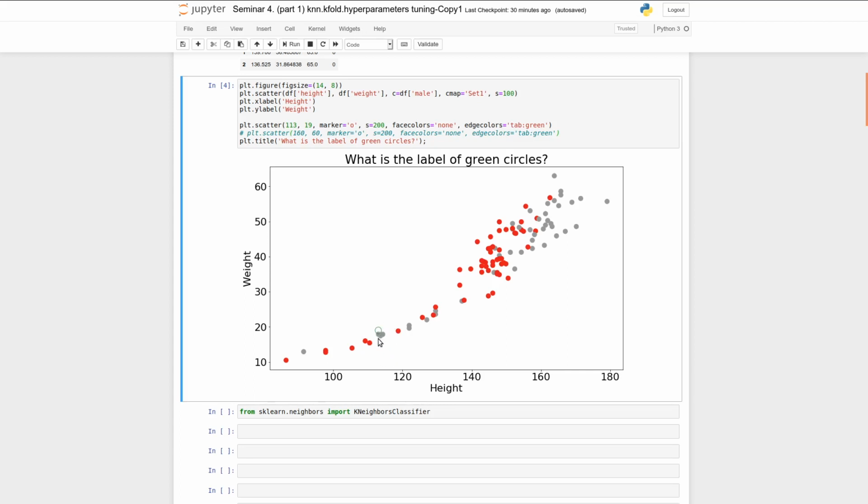So we look for k nearest neighbors for this point. Let's say k equal to 3. In that case, the three closest points to this green point are these three gray points. Therefore, our classifier will decide that this green point is also a gray point, and therefore it's a male. And probably these gray points correspond to children.